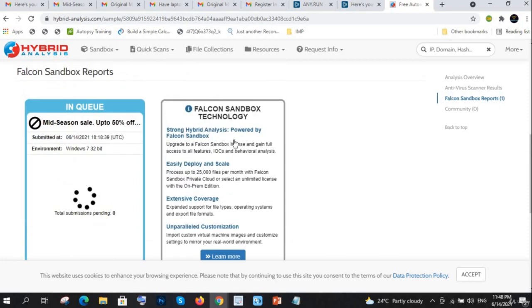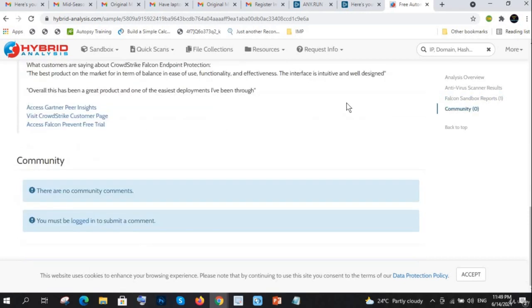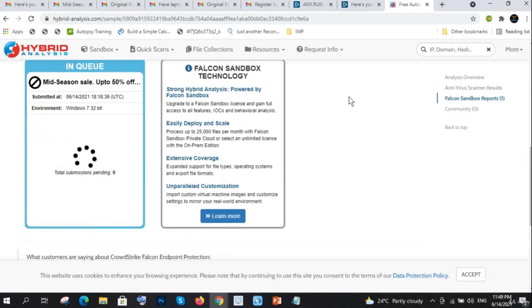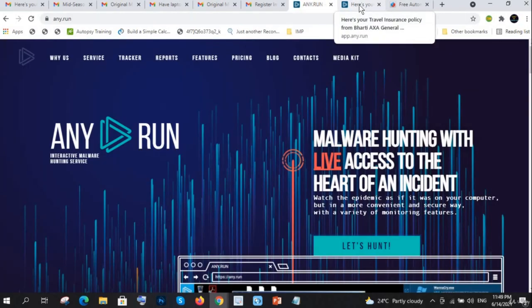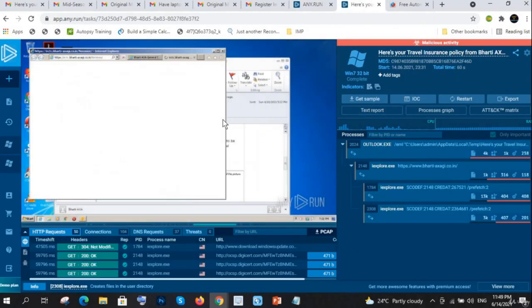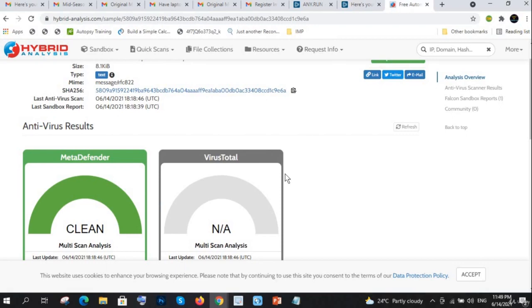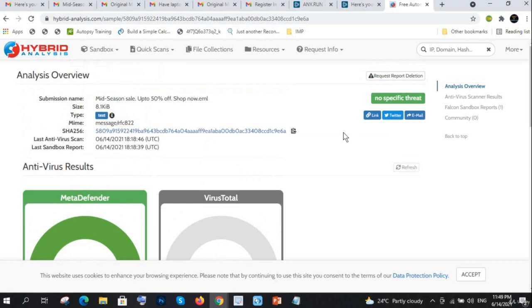You can see the Falcon Sandbox technology. The total submission is pending, it is in queue, but there are no threats in this as per hybrid analysis. So that's the difference between hybrid analysis and any.run. Any.run gives you the whole system to analyze each and everything, whereas hybrid analysis just takes your files and analyzes them. So I hope you understand, guys.